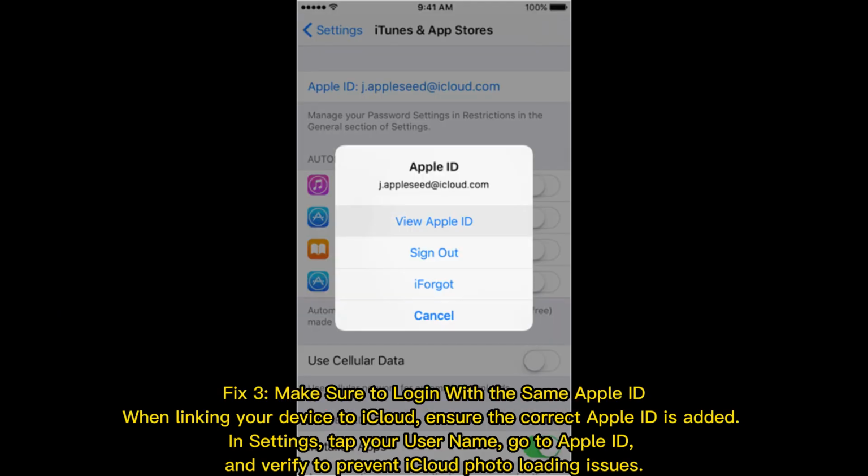Fix 3. Ensure to log in with the same Apple ID. When linking your device to iCloud, ensure the correct Apple ID is added. In Settings, tap your username, go to Apple ID, and verify to prevent iCloud photo loading issues.